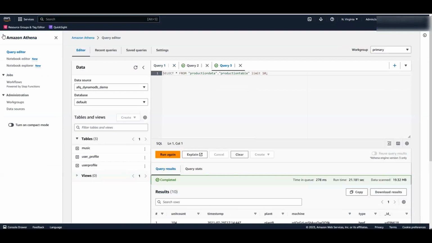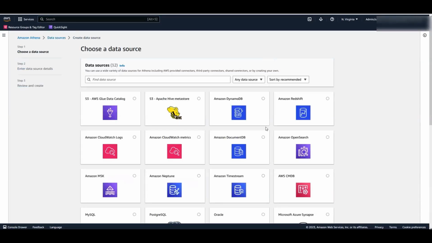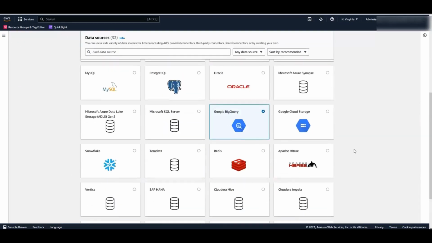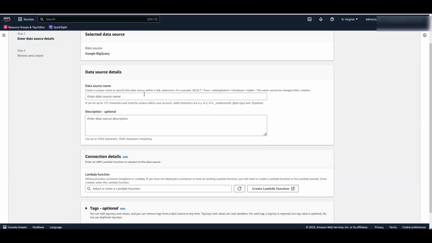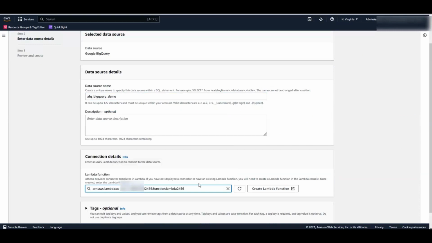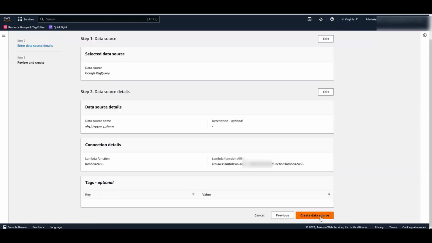Okay, click on the data source, create new data source, and look for Google BigQuery. And then click next. Enter the name for the data source. Search for the Lambda function, which is Lambda 2456. Okay, click next and create data source.